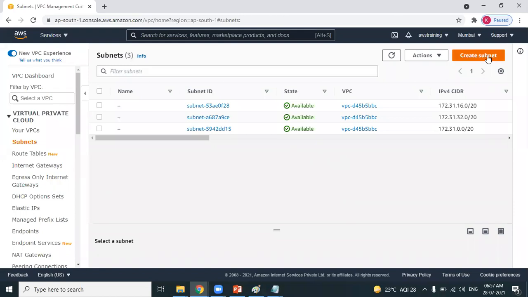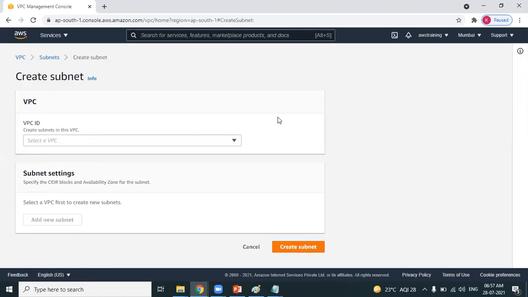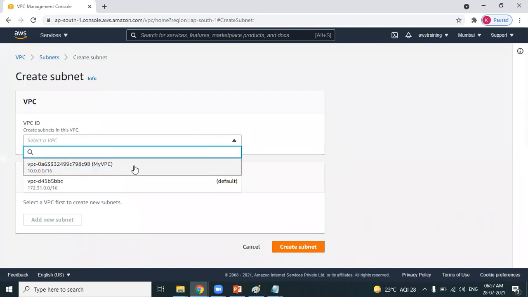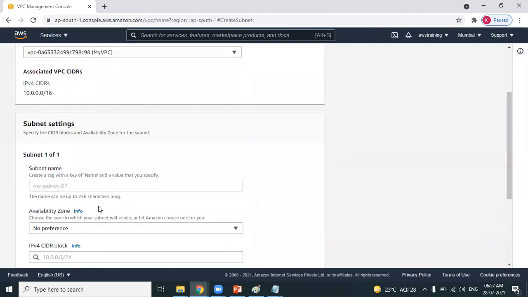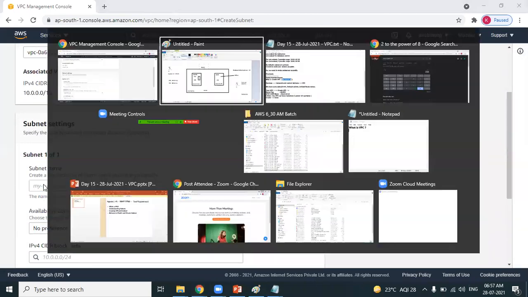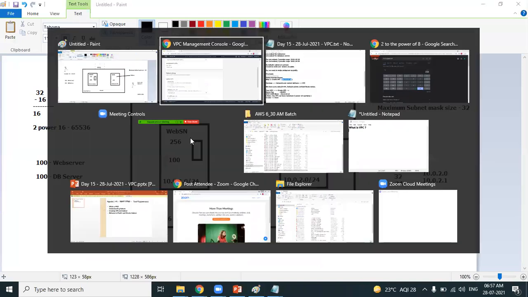What we are doing is creating a new subnet. In which VPC are you creating the new subnet? Not in the default VPC. We are creating a new subnet in the new VPC, so here I mention the name of the VPC as My VPC. Next, what is the name of the subnet? I want to name the subnet as WebSN.